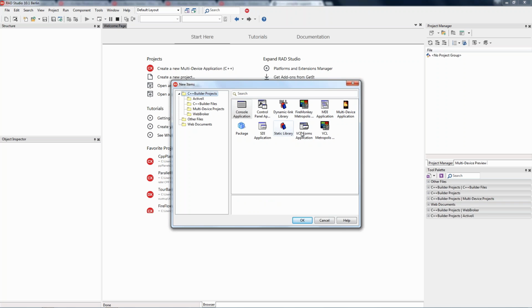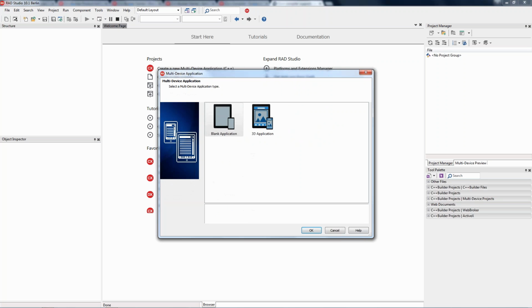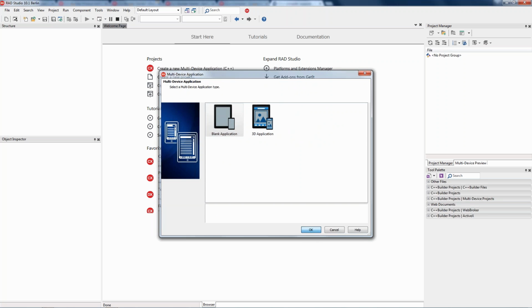Okay, so let's do this. Let's just build a starting multi-device application. And we have two choices in the project templates here. One is a blank application and a starting 3D application. Let's just build a blank FireMonkey application.